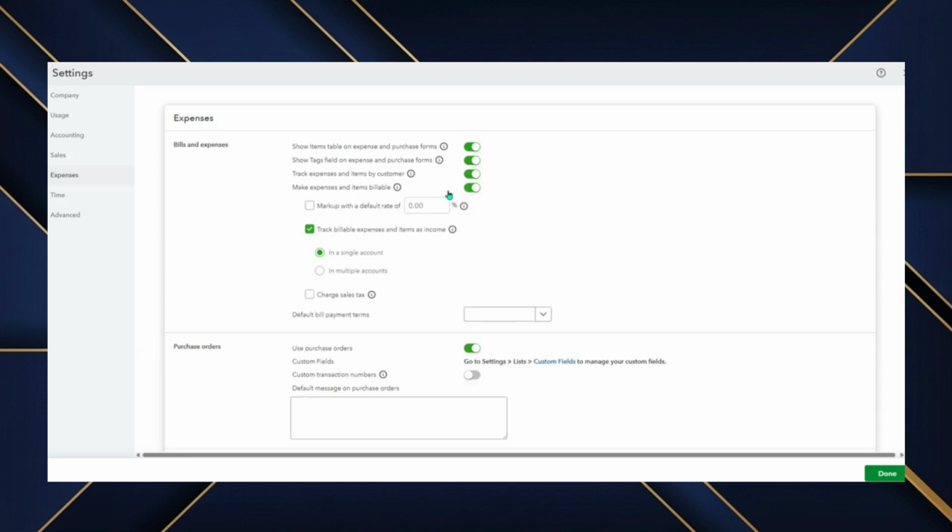Now, record spending like normal using an expense, bill, or check, and on each line choose the customer or project, then tick the billable box to flag that cost for invoicing. Add a clear description if you want it to appear on the client invoice, then save the transaction.